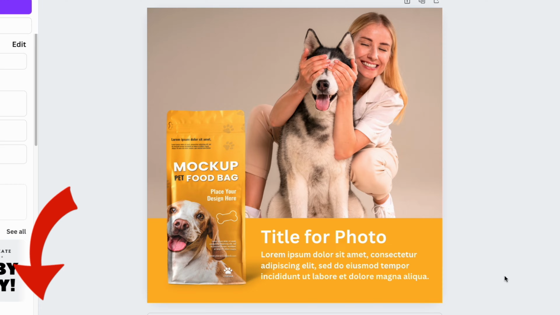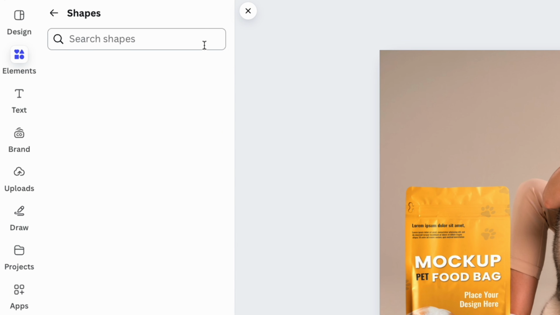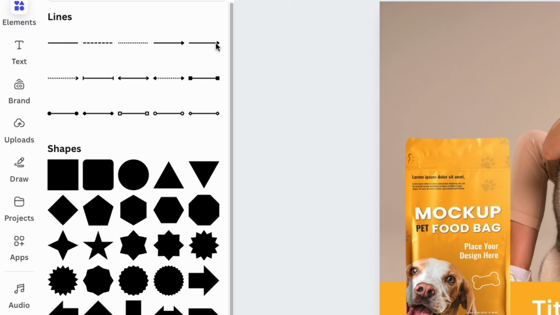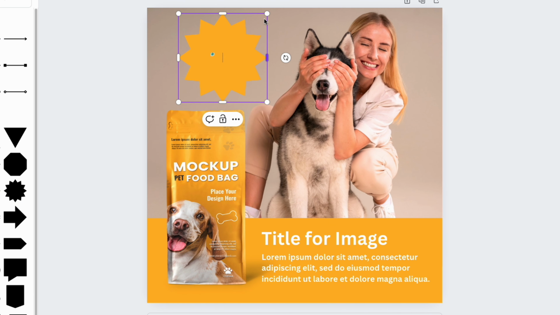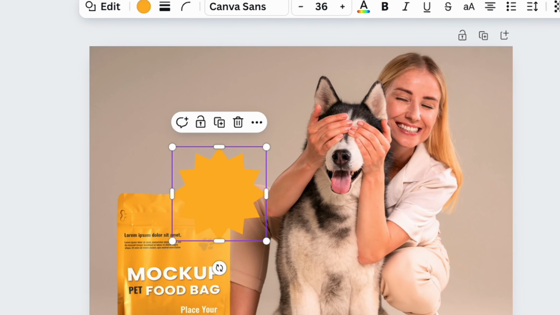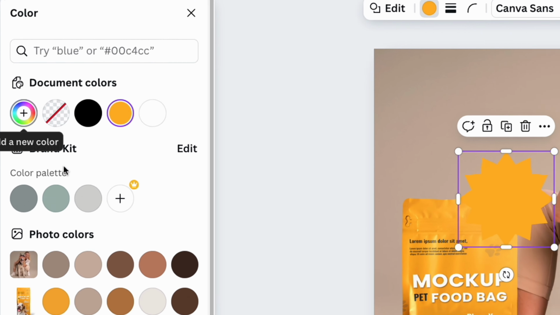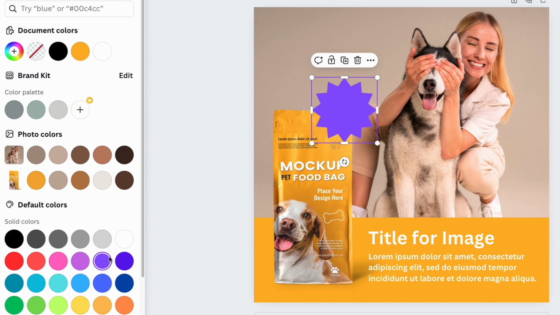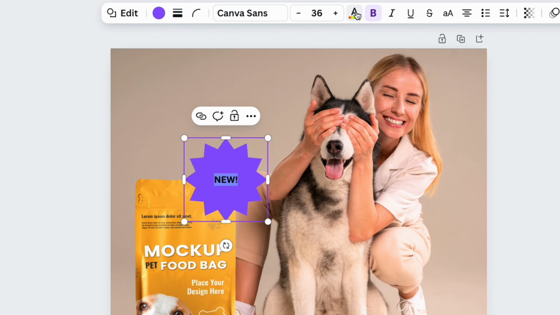To add catchy elements on the image, click on Elements from the left menu bar. Choose the shape you like and drag it onto the image. Drag and drop the shape on the corner of the product. To change the shape color, select the shape and click on the colored circle on the top menu bar. You can use a plus icon or choose the colors from the menu. Double click on the shape to add text inside the shape. You can change the font, color, and size just like before.